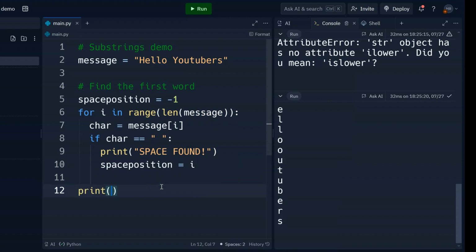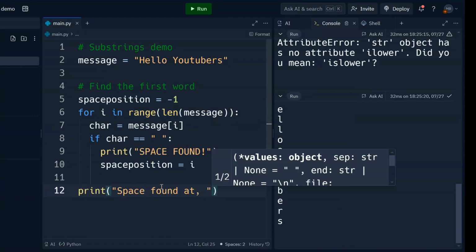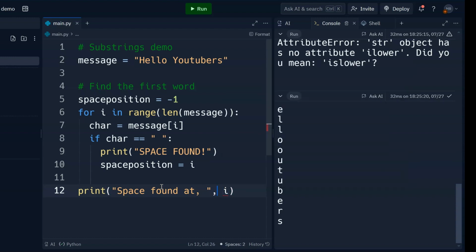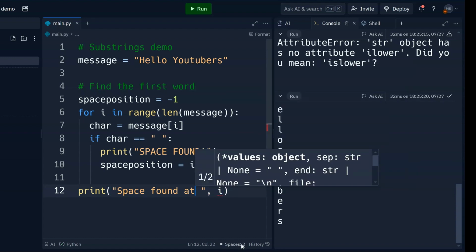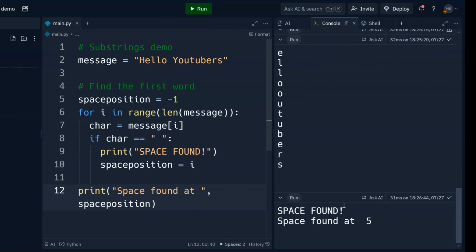now at the end, let's say print space found at i. Or sorry, not i, space position. It's difficult doing a live demo. So if I run that, and it says space found, space was found at character 5. So 0, 1, 2, 3, 4, 5. So that's found at the right place.